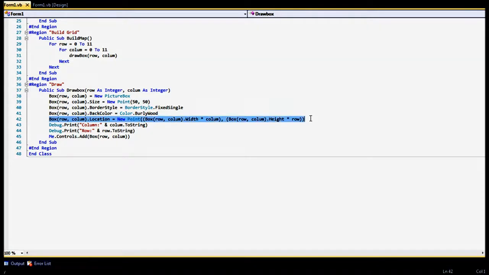Next is the location. This is going to determine how each box will be positioned. So it's going to go by the box's column width times that column for the X value, and it's going to go by the row height times the row for the Y value. And that's how your X and Y are figured. So basically 1, 1, 1, 2, etc., etc.